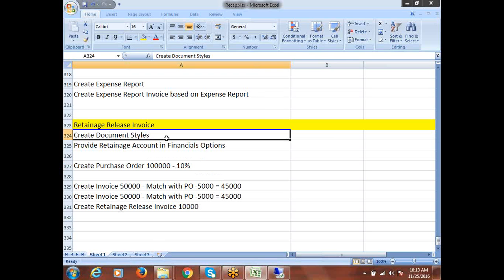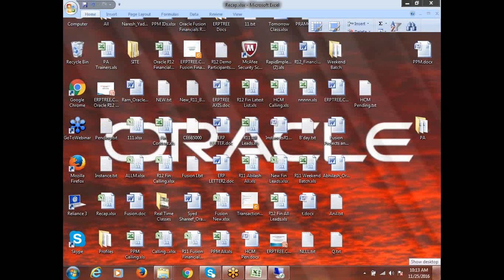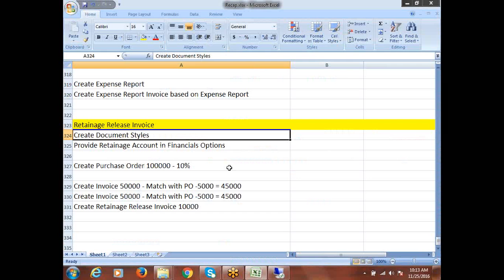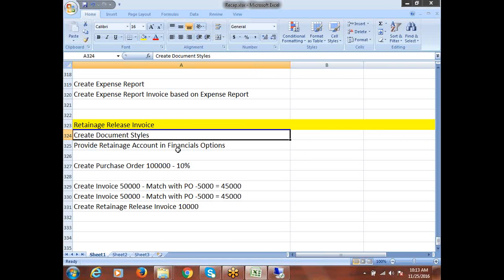So, create document style. What does it mean? Document can be a purchase order, requisition, right? But now, by document style we are talking especially about the purchase order. When you create the normal purchase order, you know very well whether you can provide the retainage percentage or not. You cannot provide retainage related information because we don't have such a field.